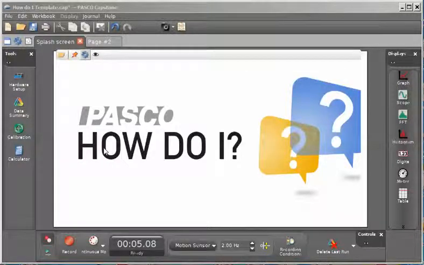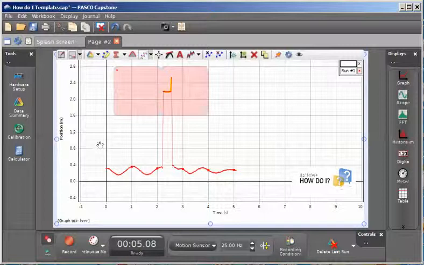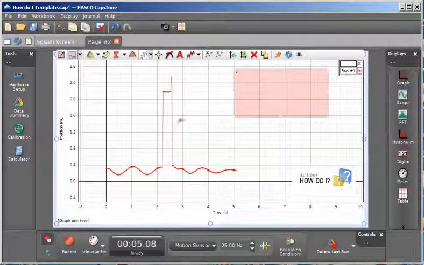This video is to show how to filter data using Capstone. Oftentimes when collecting data, it's possible that you can sometimes receive some spurious data. In this case, we have some data points here that are above the standard expected values here.